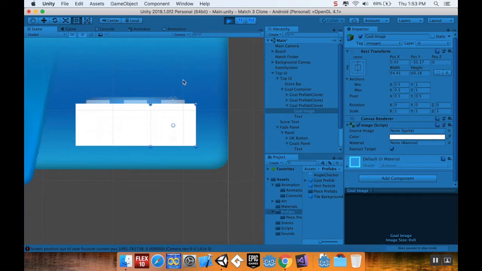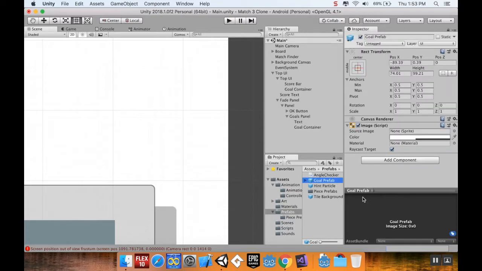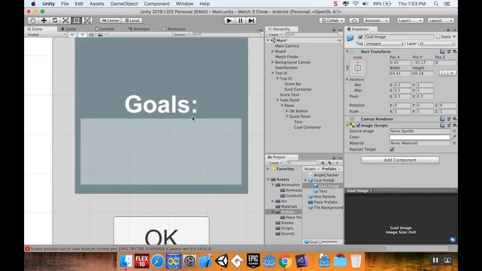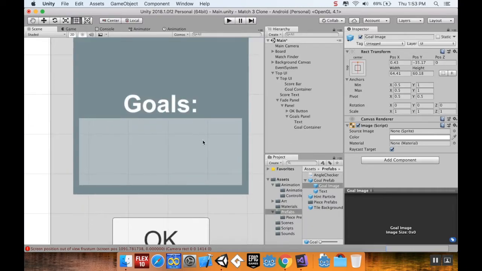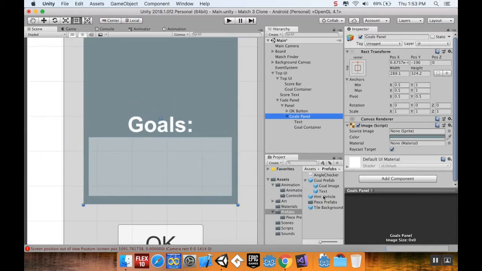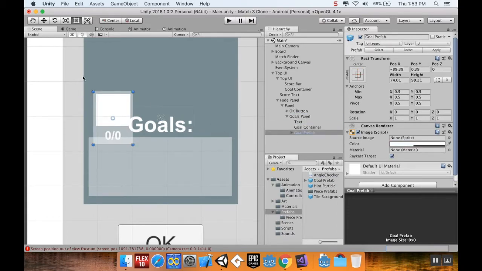I know what the issue is. So here's what's happening. In my goal prefab, the way I anchored this, I anchored it to the top, but I don't really want to do that because that image was too big. So I'm going to do something different here. I'm just going to grab my goal prefab, pull it onto my goals panel so I can look at it again.